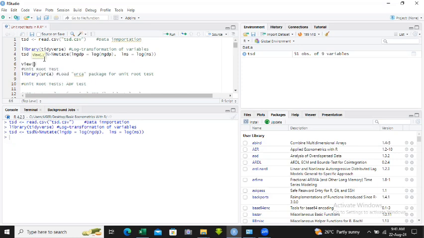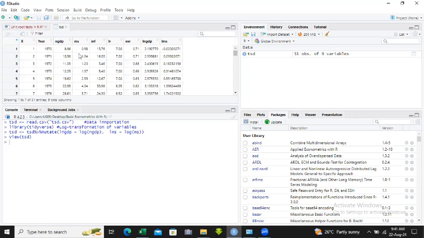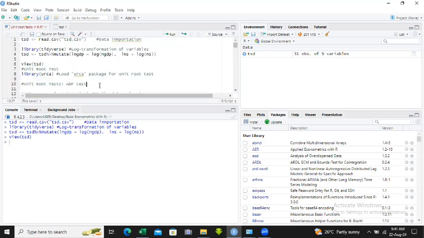If I want to view, I just use TSD. I can place my cursor here, or I run it. It's coming. You can see I have more variables here. I have log of nominal GDP and log of money supply. So it has been generated for me.